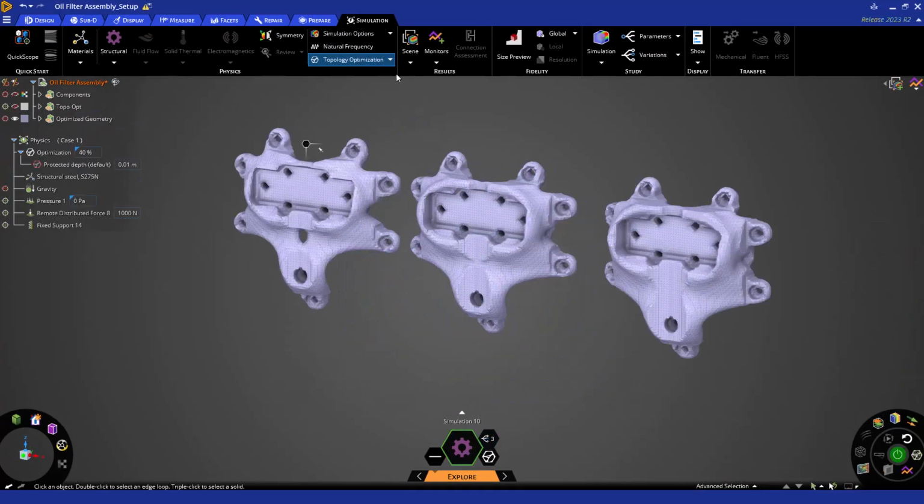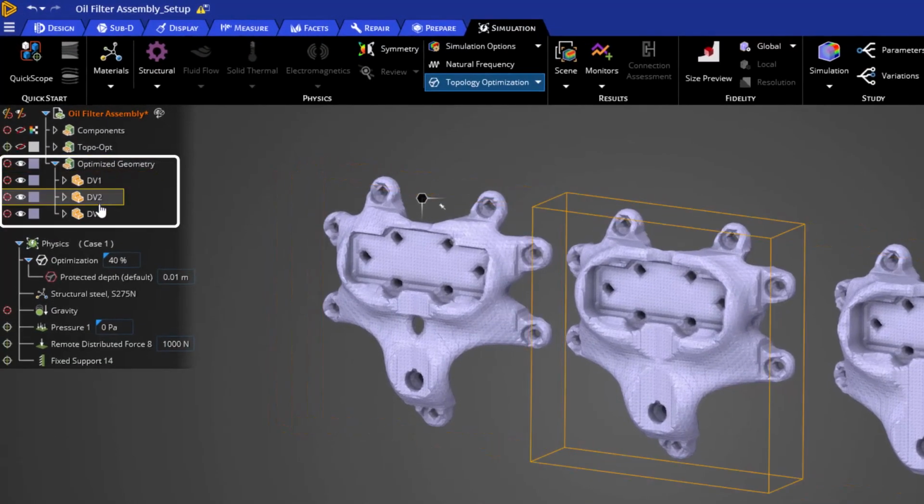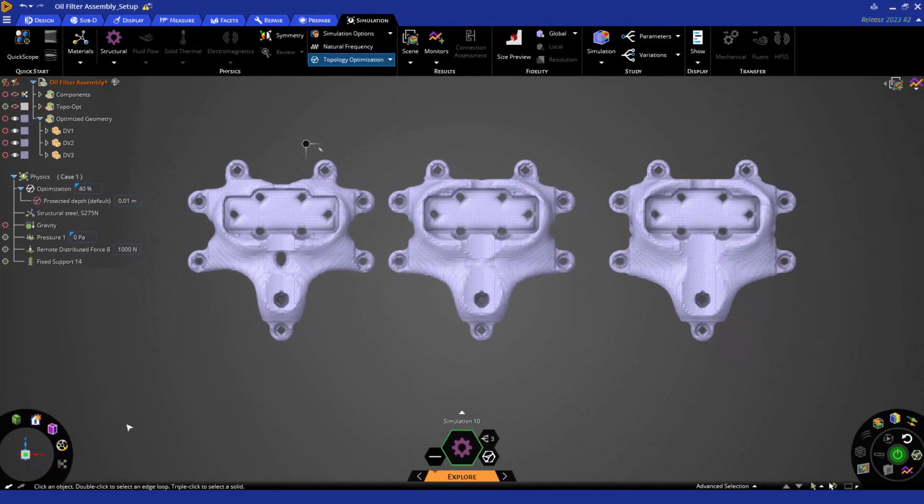Now that the simulations are complete, we can see the addition of 3 new facet bodies to our geometry tree. Each of these correspond to the different design variations.